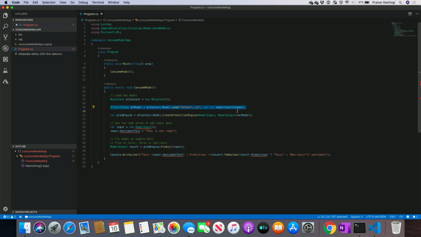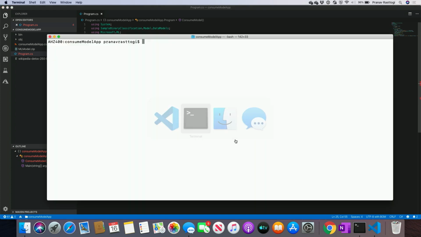First task is around loading the model, creating the prediction engine, and then creating the input file, my model input, where I'm going to give the sentiment that I want to predict, and I'm going to output the sentiment of my application. So now that we've added code to consume the model, let's see what the output of this code looks like. So I'm going to go back to my terminal, and I'm going to run this application.